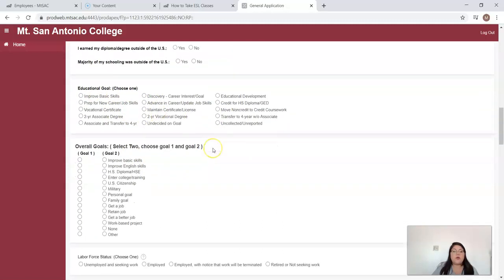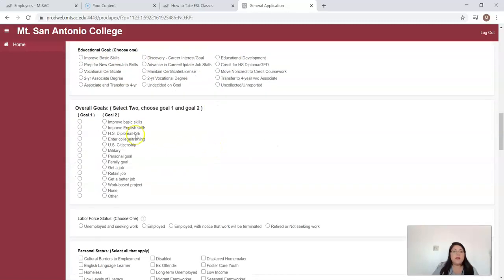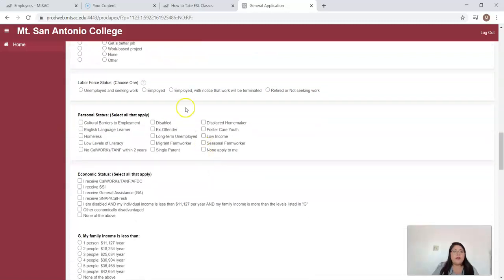Your educational goal, choose one. What is your goal here at Mount SAC? You will then be more specific. You are going to select two goals. You'll choose goal one and then goal two. So here on goal one, only select one goal. So for example, let's say that was my first goal, and then maybe this was my second goal, only two selections. Down here, you will select the labor force status.